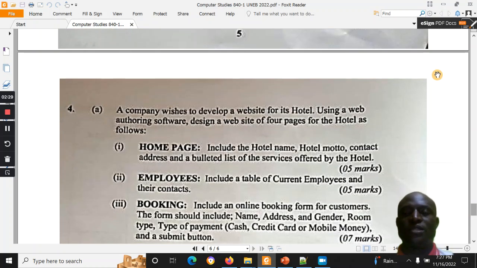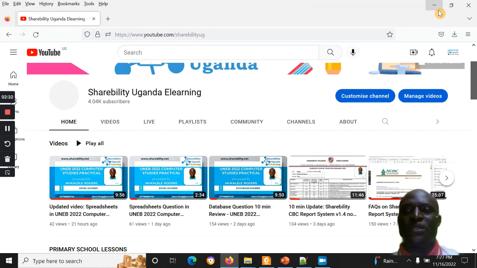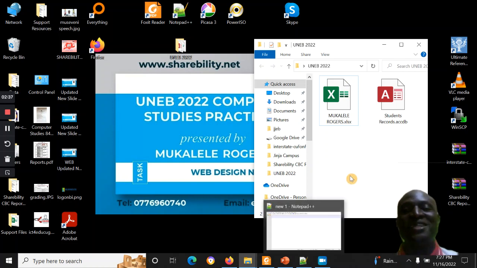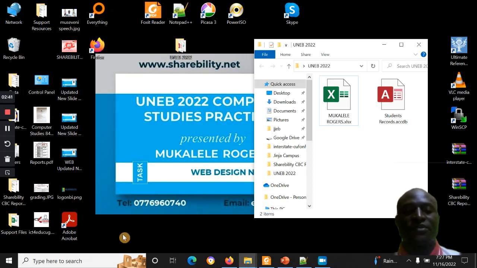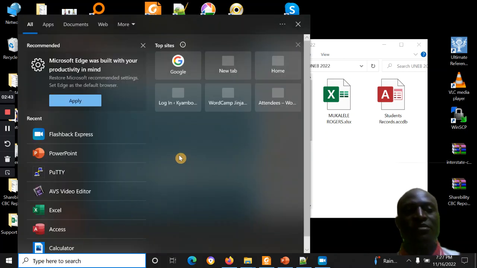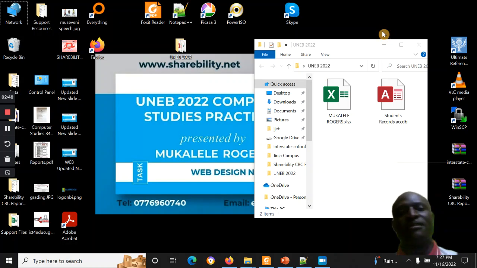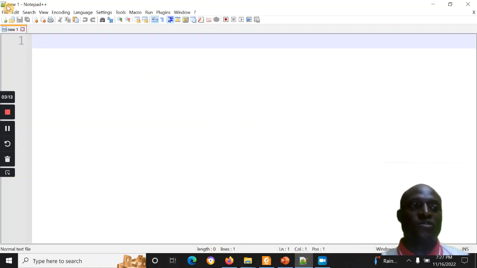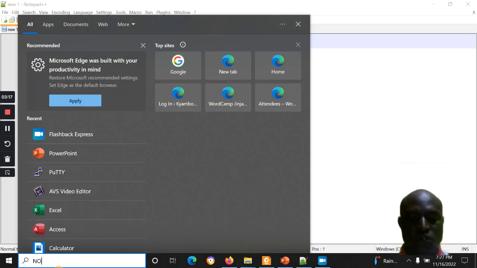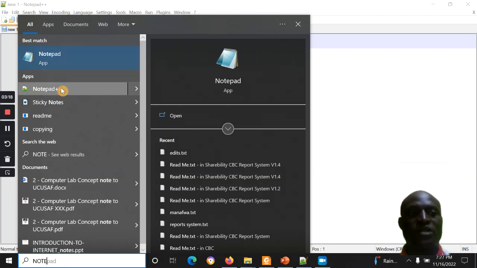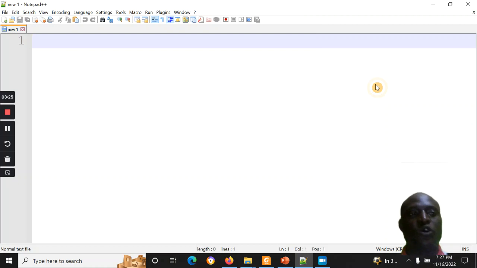So let us dive into this number. Now I'm going to use the universal HTML, because you can use any package. You can use Expression Web, you can use WordPress, you can use Dreamweaver, you can use the very many web authoring software, FrontPage. But for today, if you don't have those softwares, maybe you don't know them, they are complicated for you to install, you can use the normal notepad. There's this version of notepad called Notepad++. I'm going to use Notepad++. Notepad and Notepad++ are almost the same, only that this one is better at writing code. So I'm going to do that.